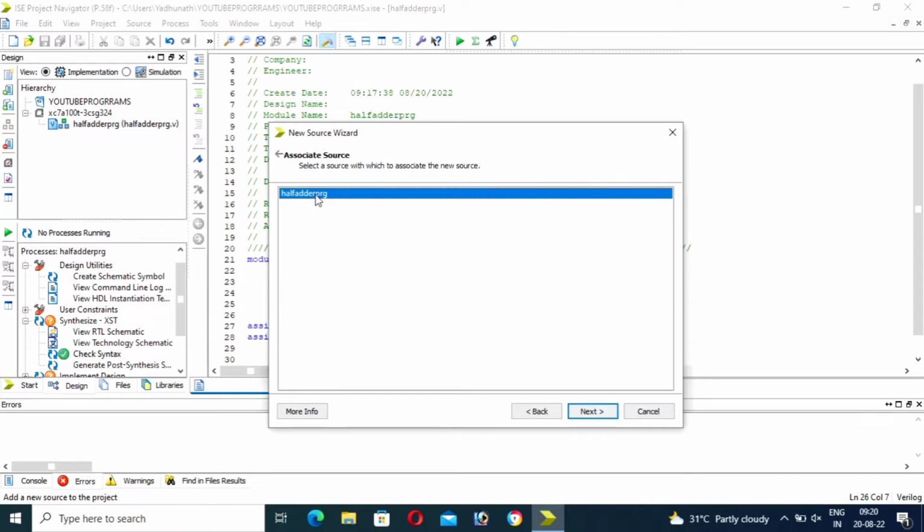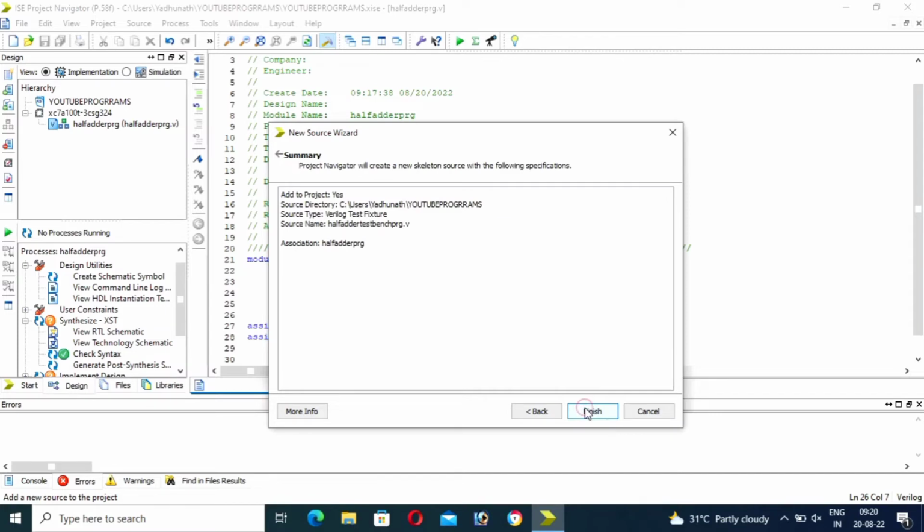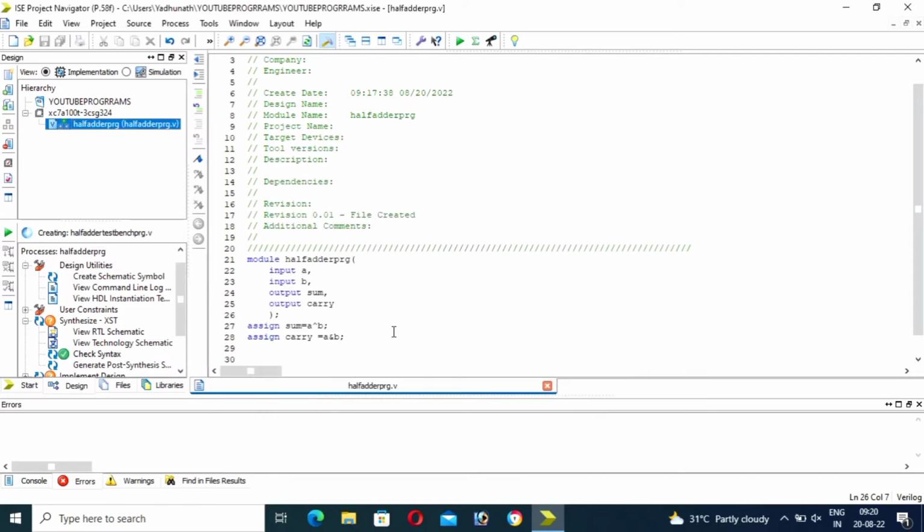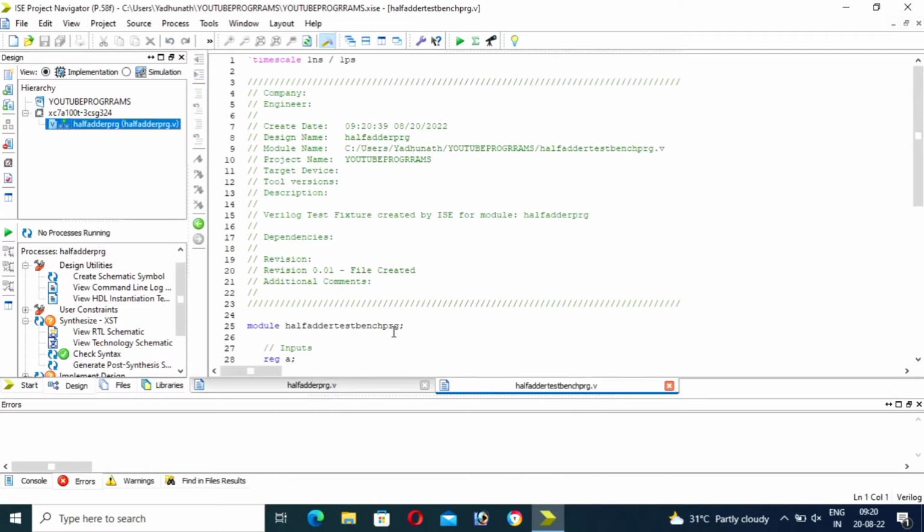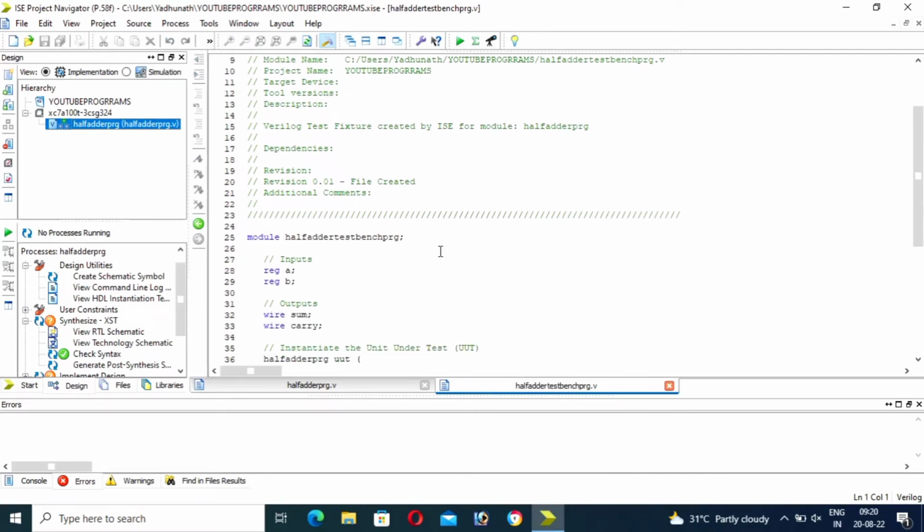After that we select the source. If you want to write the test bench, we have a number of options, but the starting program is this. For that purpose, we select the half adder program, which is the module name in the case of the half adder. Click on finish. We get the combinations.